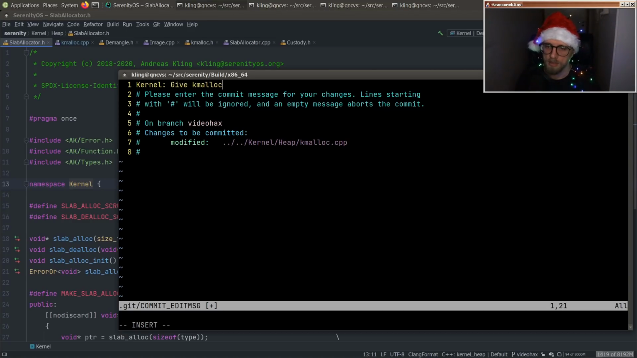Give kmalloc use slab allocation for small kmalloc requests automatically. Or should we use one of my favorite words, automagically? I think we will.